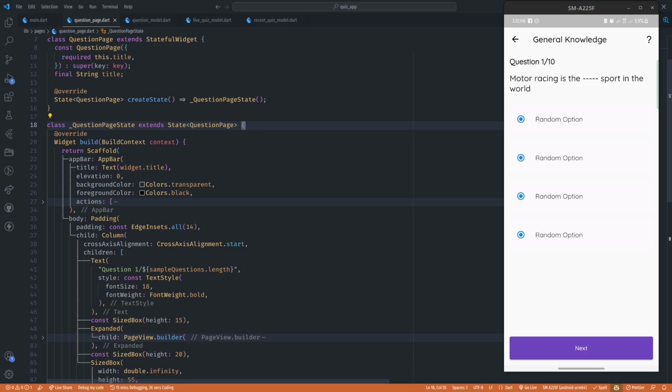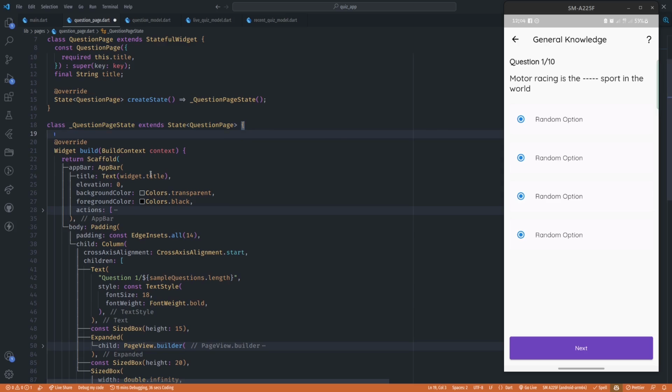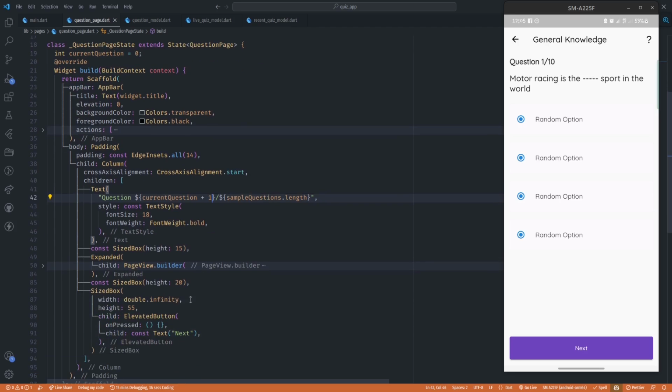So under our state, let's create a variable, an integer, called int current question, and then set it to 0. And now our question is going to be our current question plus 1. So we have question 1 out of the total number of questions, and the reason why we are starting from 0 is because arrays start from 0, and we'll be using that with our page view as well as moving to the next page.